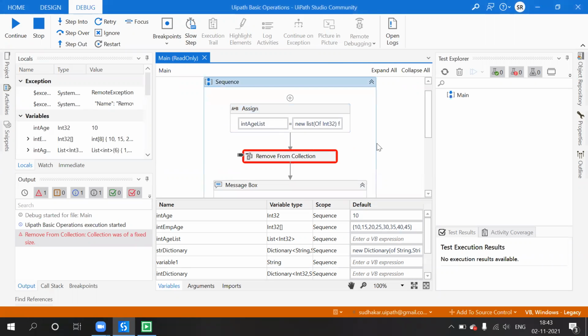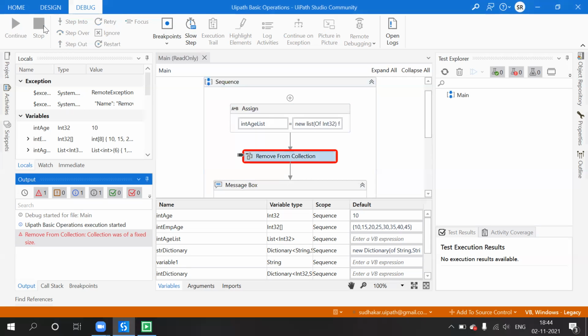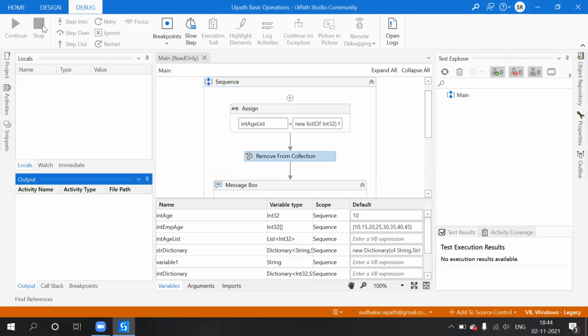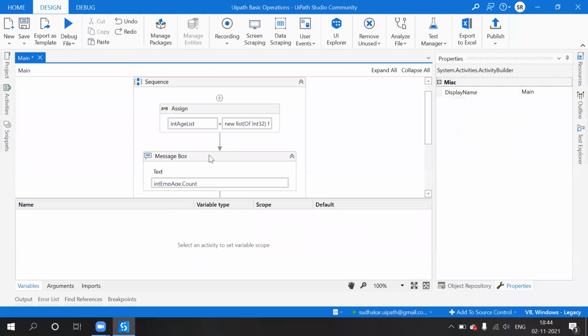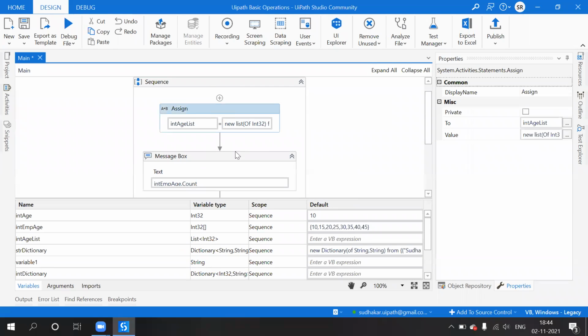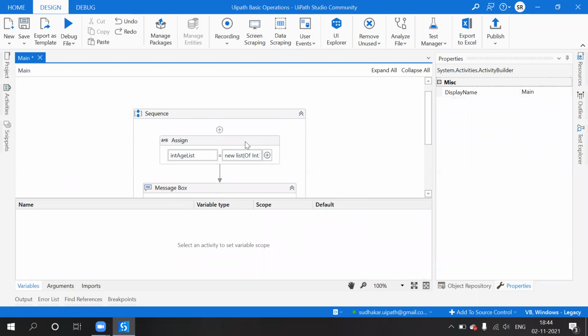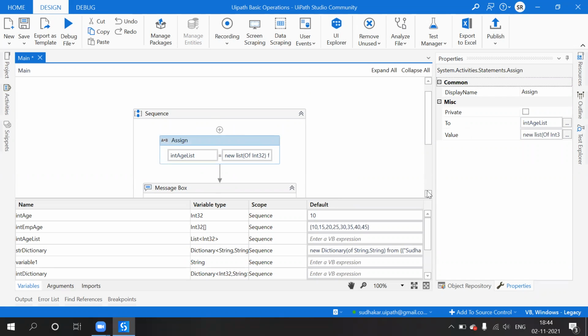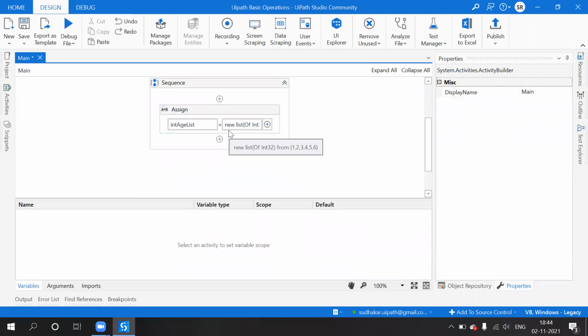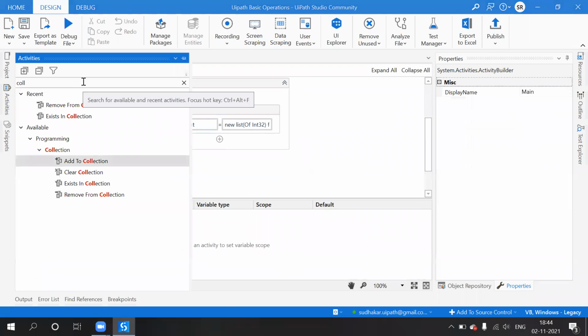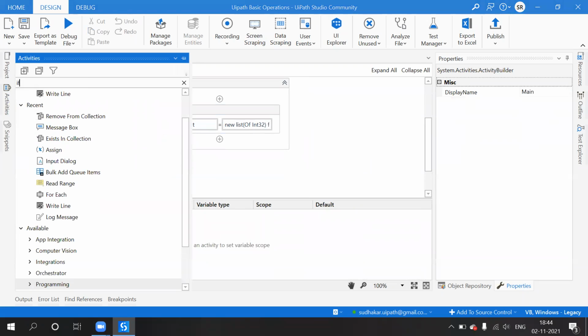Okay, then we will move on. I will remove this one and stop it. This is the button where we can stop it. And now, we have seen the for each loop, correct? We can do one more thing here. Activities, type if.